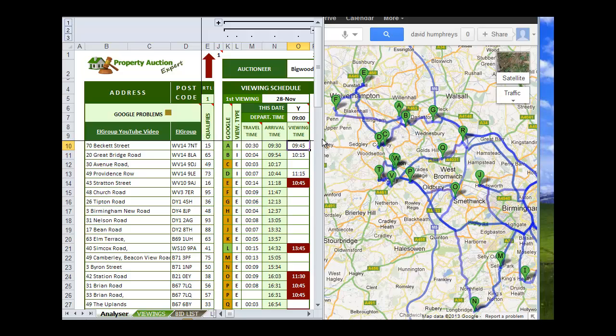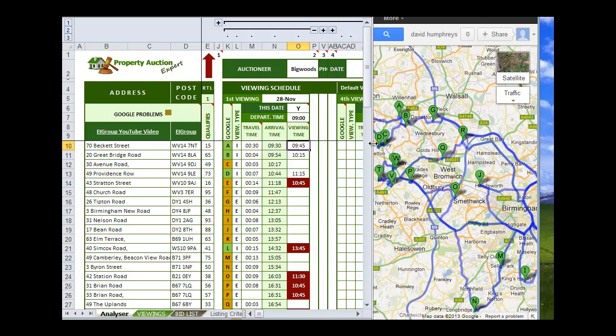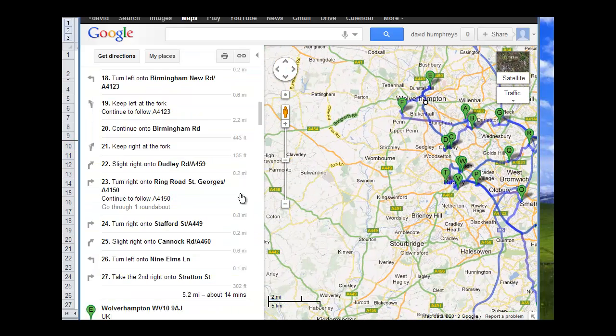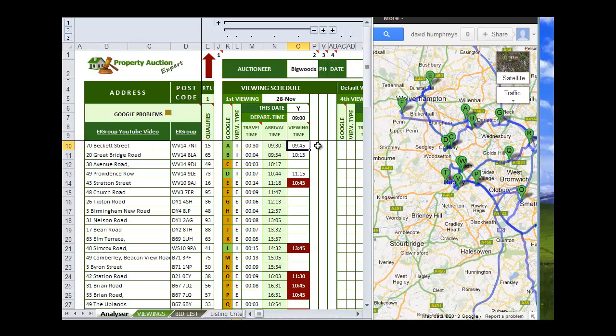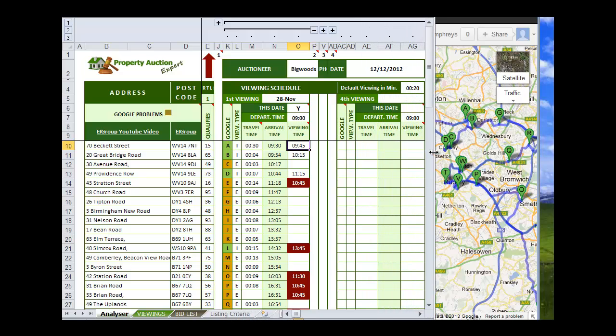Now what it is doing, let me just open this up a bit further, move this across. What the analyzer is doing is taking 9:45 as the time we arrive at this property. We then view it for 20 minutes, and then we travel for 4 minutes to arrive at the next property at 9:54. So in scheduling the arrival time for the next property, we're taking in the viewing time of the last property and the travel time.